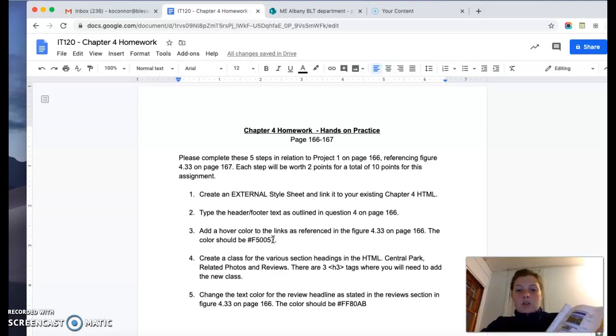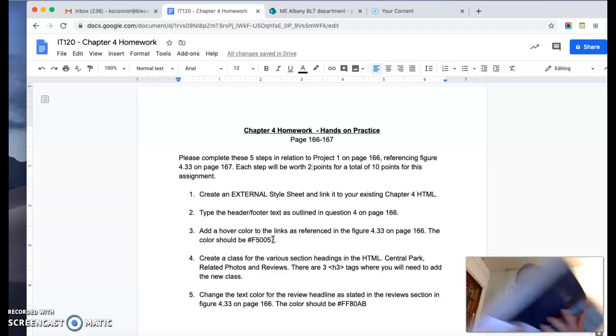The 4th option, create a class for the various section headings in the HTML: Central Park, related photos, review. Those are the 3 H3 tags where you are going to be adding a class. Step number 5, change the text color for the review headline as stated in the review section, figure 4.33 on page 166. Right down here, it tells you that you need to change the color to red for your review section. Those are your 5 questions that you need to answer.